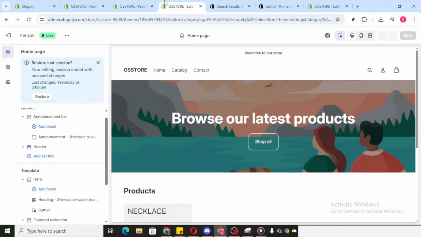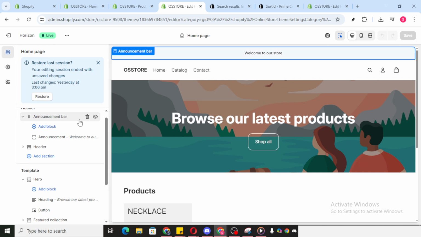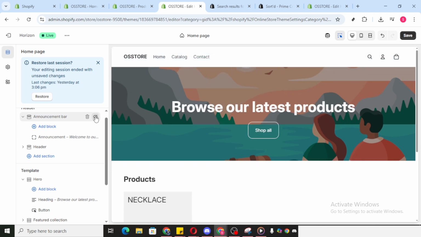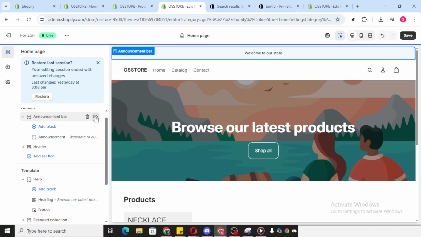In the left panel, click a section you don't want, like a slideshow, banner, featured collection, or text block. Then choose Remove or Delete. Confirm if you're asked. Repeat this for each section you want gone. If you're not sure about permanently deleting something, look for a visibility toggle or an eye icon to hide it instead. That way, you can bring it back later.